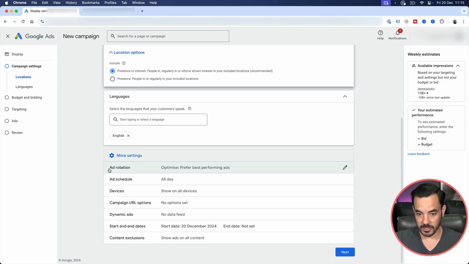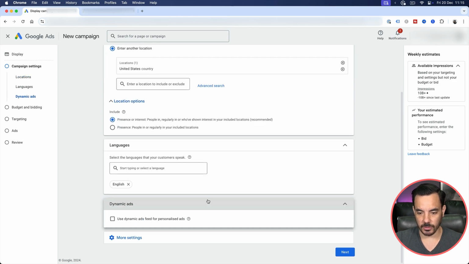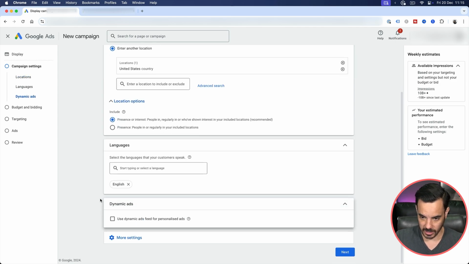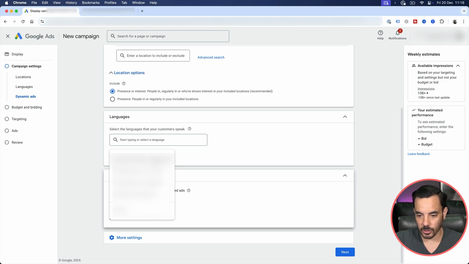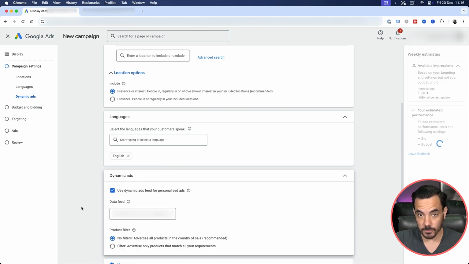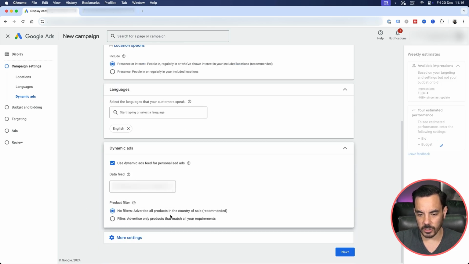Now, this is really important. Under more settings, dynamic ads, absolutely, definitely want to fill this out. So make sure that your Google Merchant Center is connected to Google Ads. If you're an e-commerce advertiser, you're probably already doing that because that's how you generate shopping ads. And this little tick box here is what kind of makes or breaks your retargeting campaign, to be honest, for e-commerce. So make sure it's ticked, and then make sure to select the correct product feed for you. And usually you don't want to use any filters. You just want it to be able to access all the products.